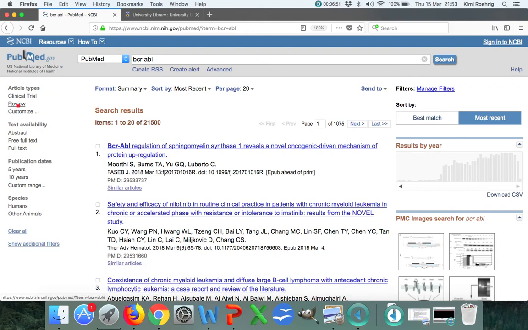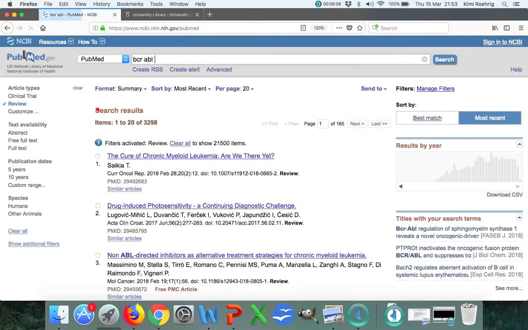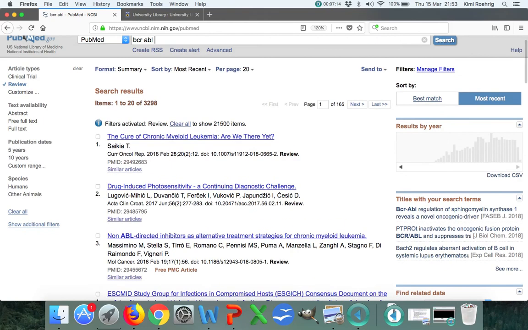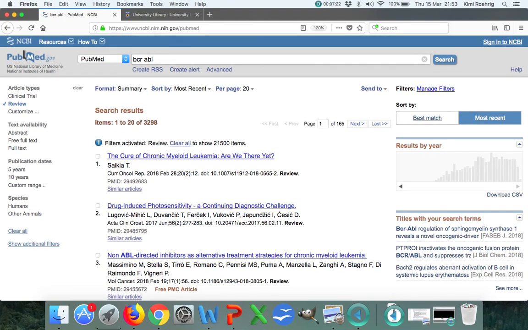One is a link just over here on the left-hand side, the word review. So if you click on review, what that's going to do is cut down your hits significantly. You've only got 3,000 now. And now you are looking at current reviews in the field of CML or BCR able. So this is an excellent starting point. If you want to get a snapshot of any kind of field, use a nice broad search term like that, and then look straight at the reviews and look at the most current ones first.